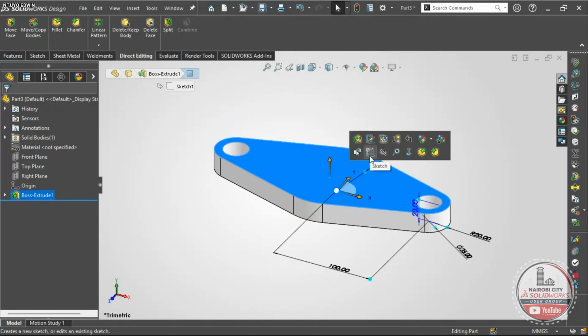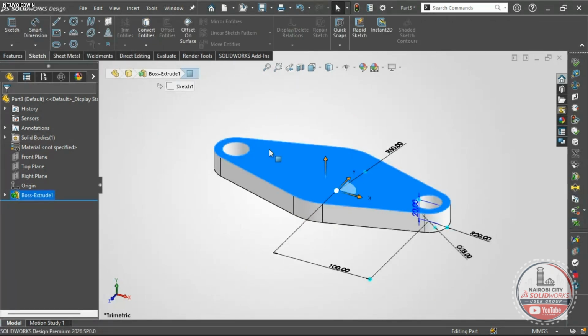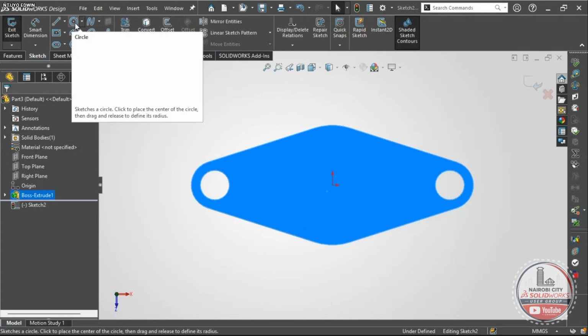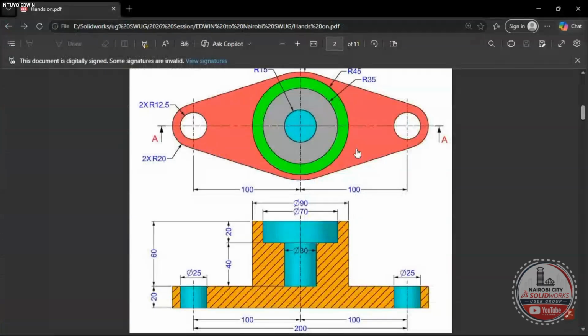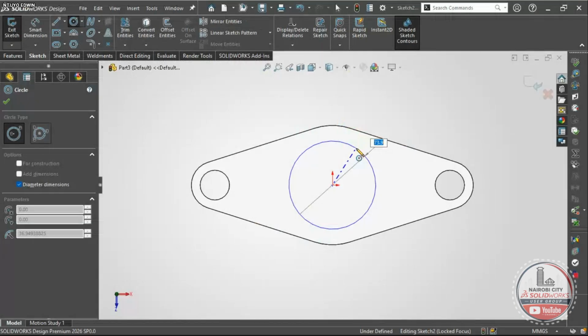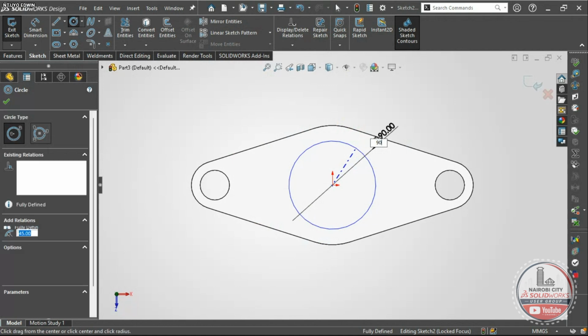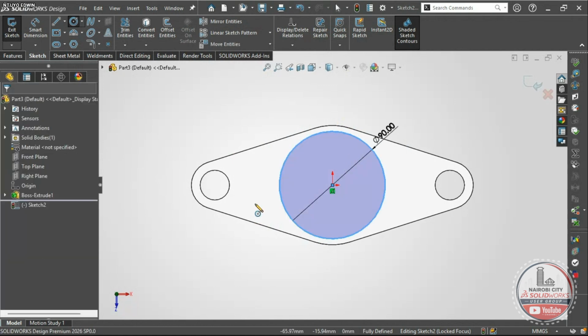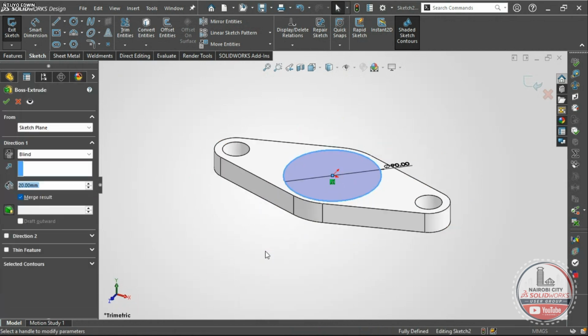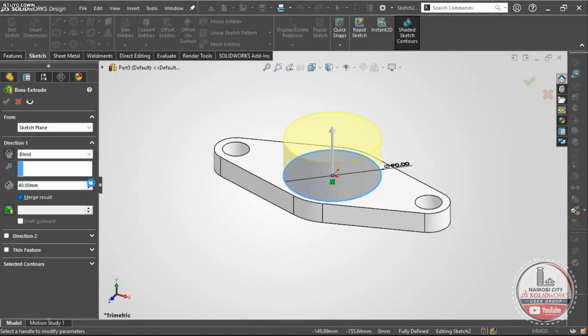There is an option here. Maybe if it goes away, then you have to come back to sketch. After you tap on the face and then say sketch, you can come to the circle and give a diameter of 90 millimeters. Then you have to extrude it, and you have to extrude it 60 millimeters.